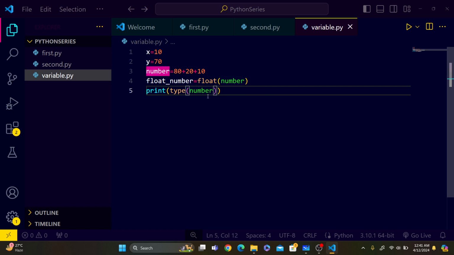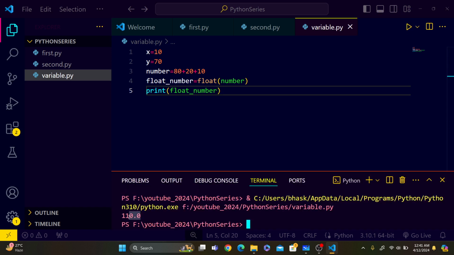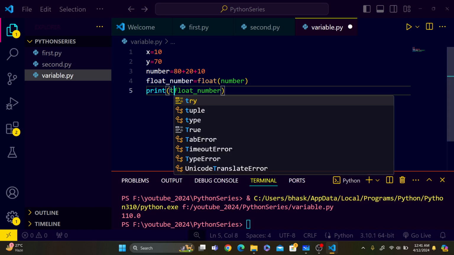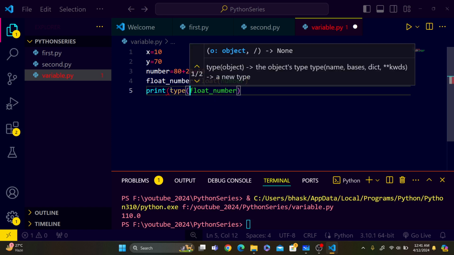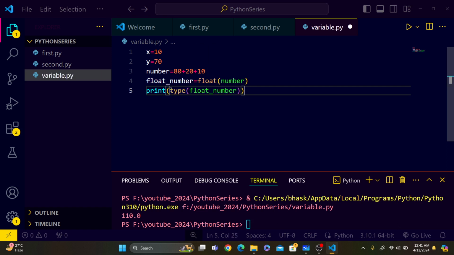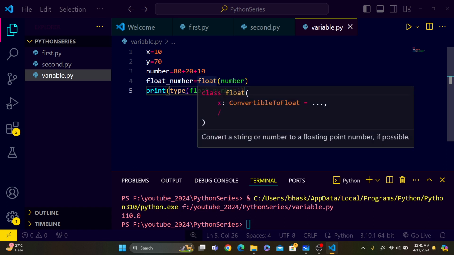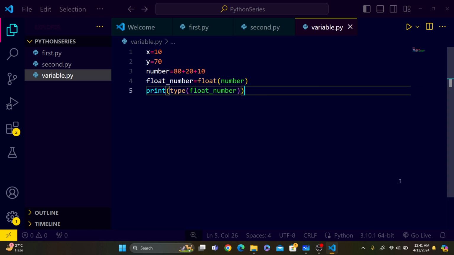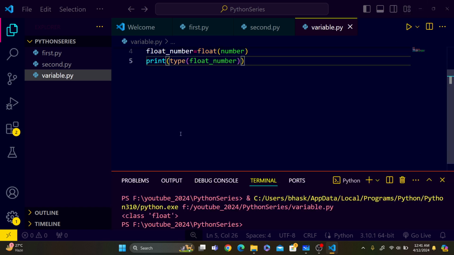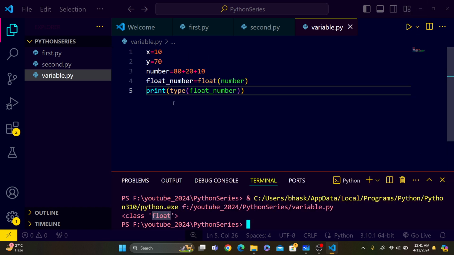If I want to check the type of the float number variable, just remove this. At first just print float_number. Friends, just print it. So you can see the point 0. Okay, so this is the float number. Also you can check the type of this variable. How can you check the type? Just put the type function and inside the type function just put the variable name. Now save it and run it. So you can see the type of this variable is float.